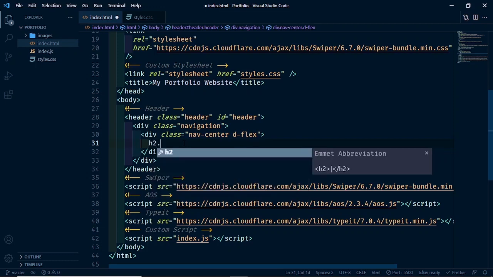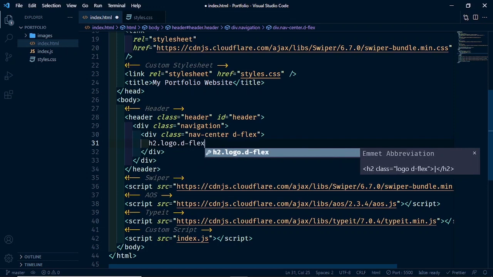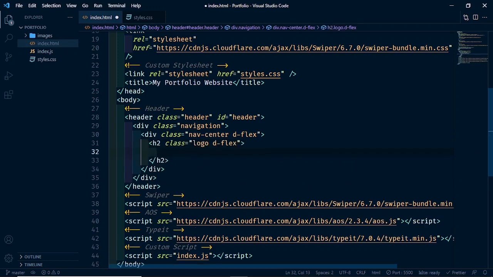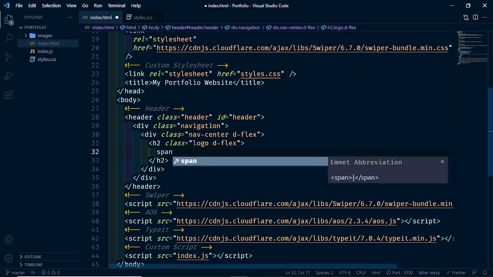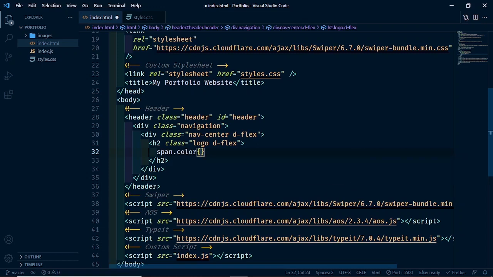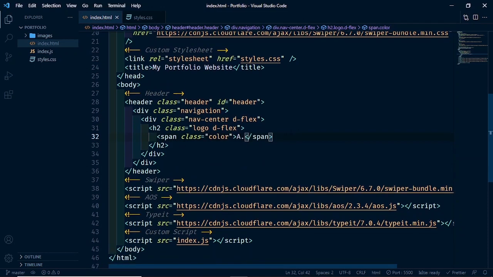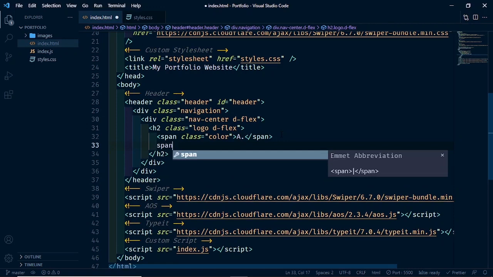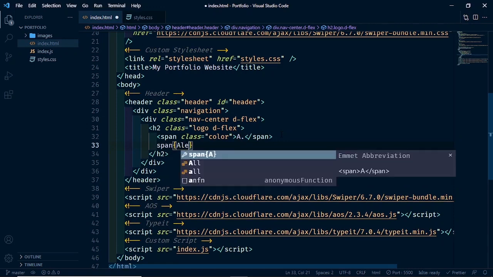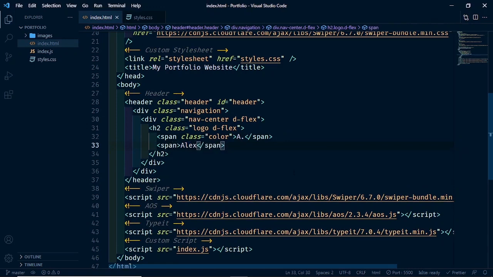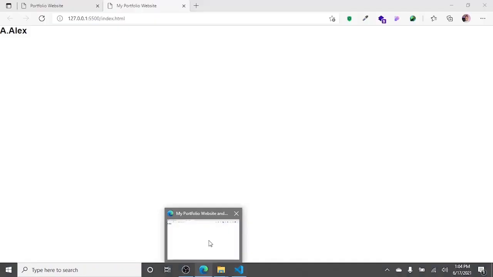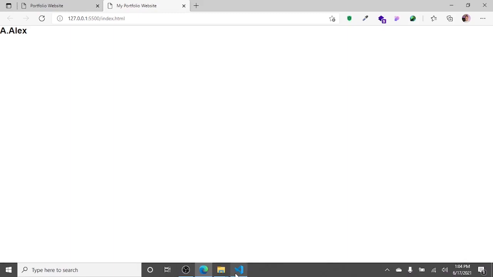Now let's start with the logo. So we're going to have an h2 with a class logo, another class dflex, and within the logo let's have a span with a class of color, and within this span let's have a dot, so we're going to have this, and another span with a text Alex. Let's save this, head back to our browser, and we have a dot and Alex.